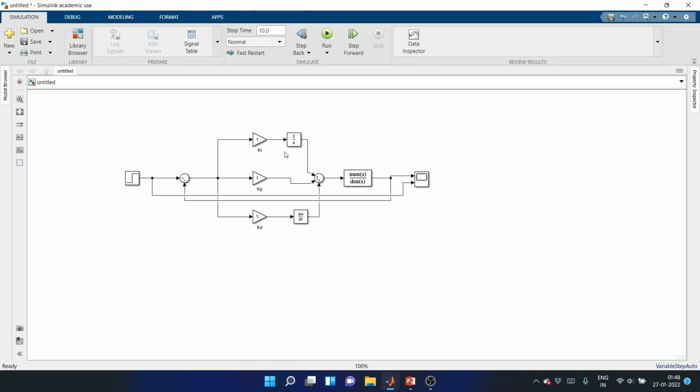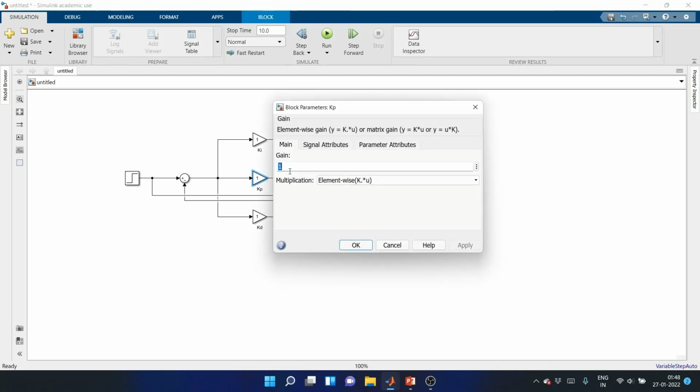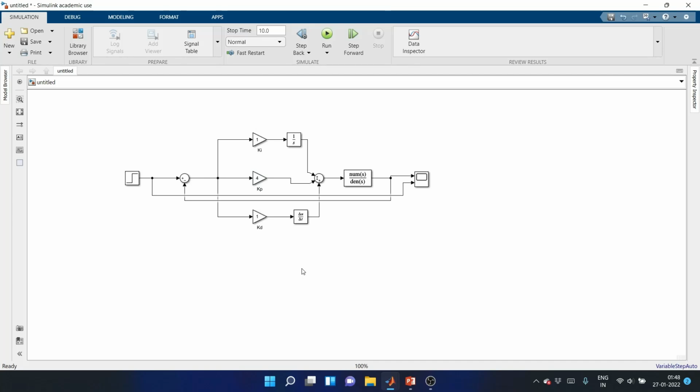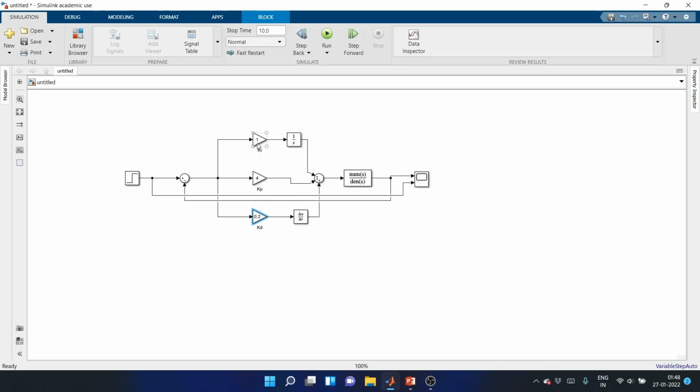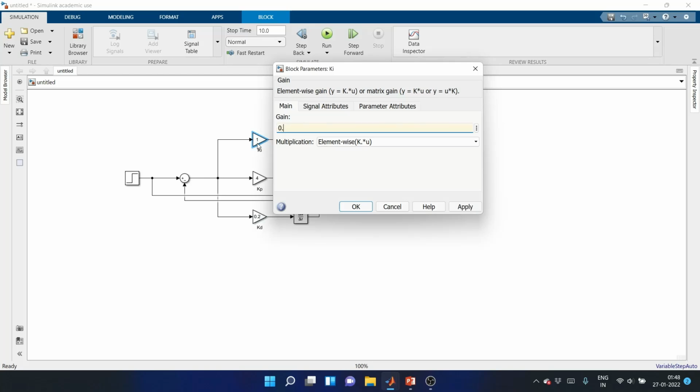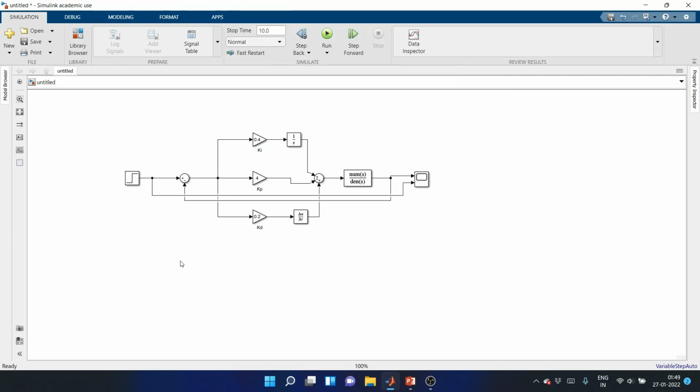Okay, now I will change the gain values. I will set the proportional KP value to 4. Click on apply. Okay, and then KD to 0.2. Click on apply and then OK, and then KI to 0.4. Click on apply and OK. So the next step is to simulate this model. For that you have to click on this run button, then this model will be compiled and we will get a result. So I will click on it.